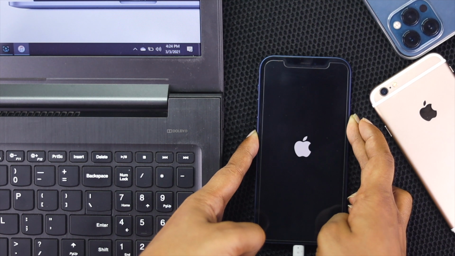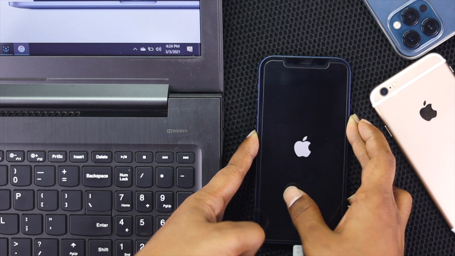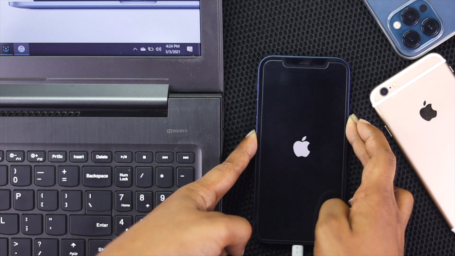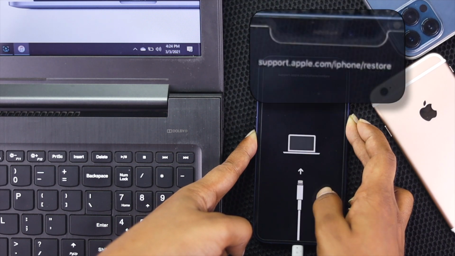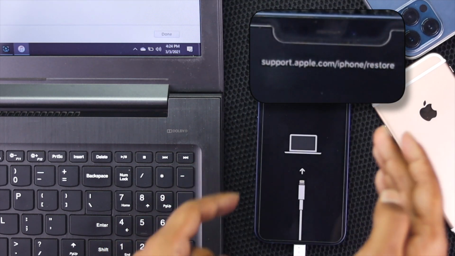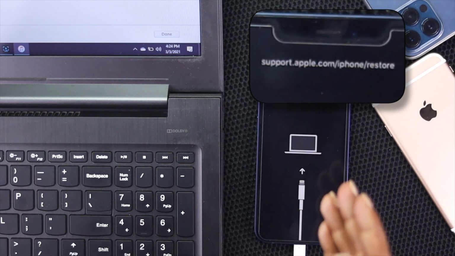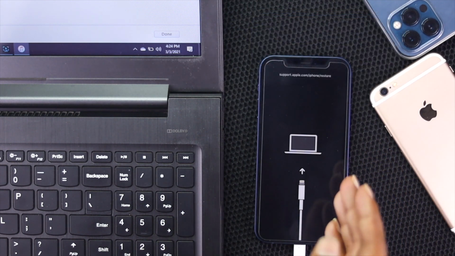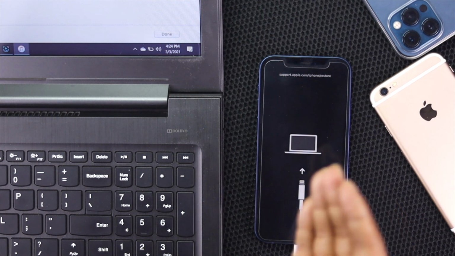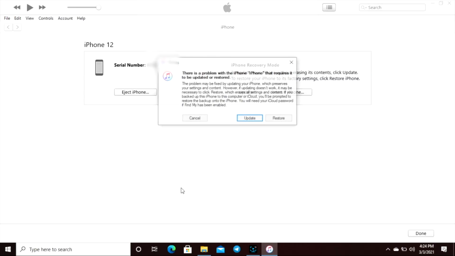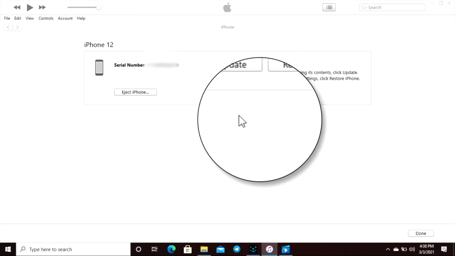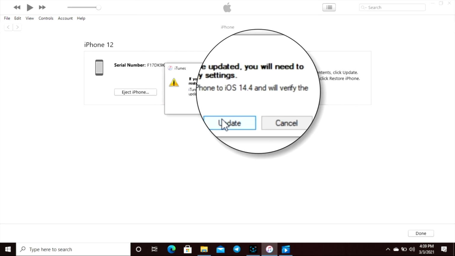And just like the previous time, keep on holding until you see that support.apple.com or iPhone restore logo, just like that. As soon as you get it, once again you will get a pop-up coming up on your computer. Now here, at this point, all you gotta do is simple, click update. Now go ahead and click update again.